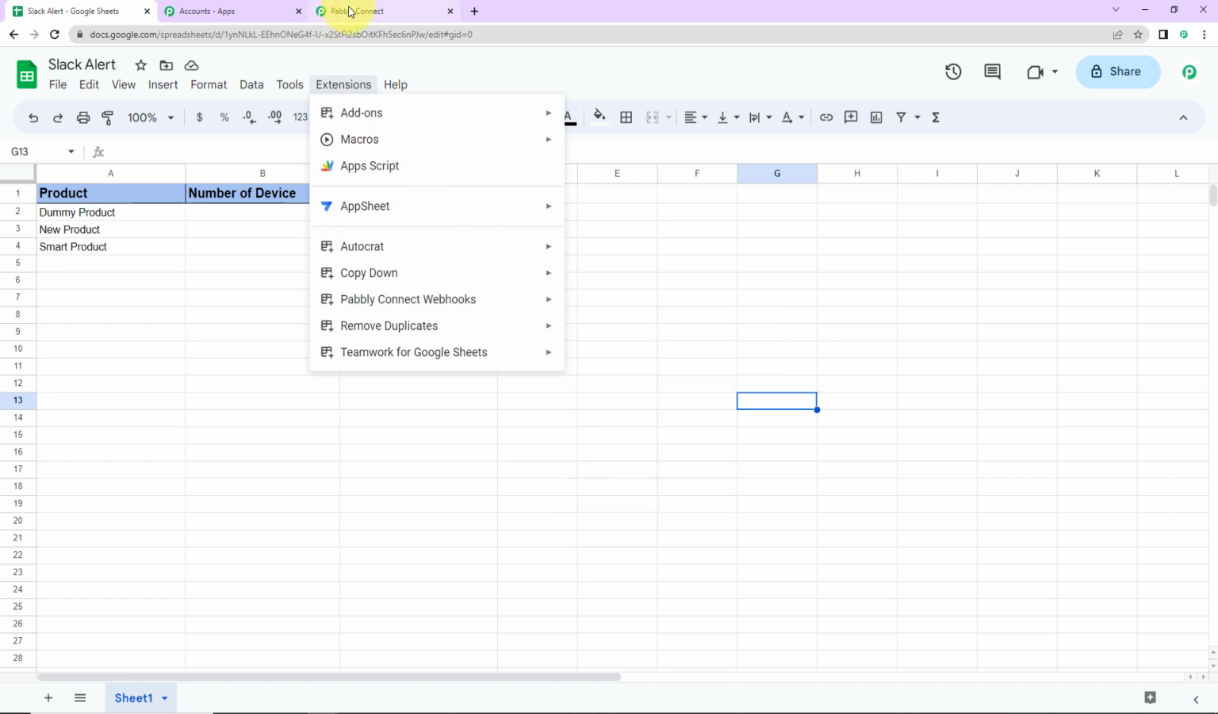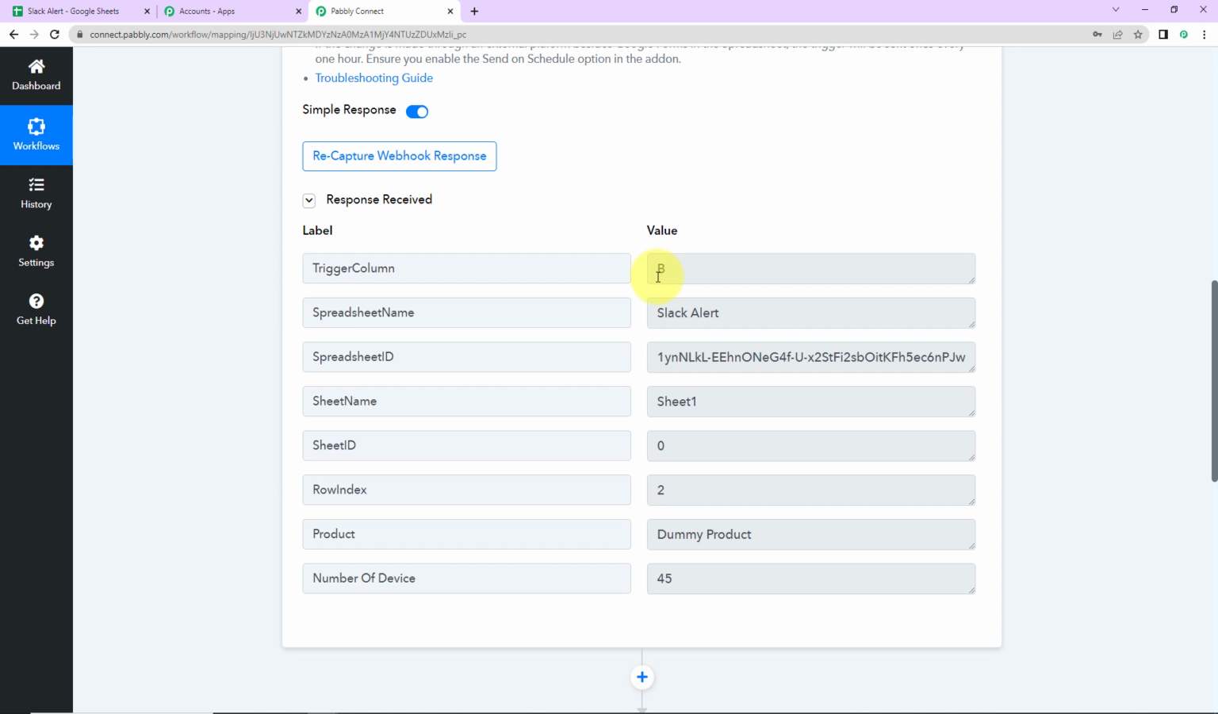Now I'm going to take you back to Pabbly Connect, and here what is my objective? Now here my objective is that every time my stock is less than 50, a notification should be sent to my team sitting on Slack. And if it is more than 50 or equal to 50, then it is a safe thing, which means that I do not need to order any more product.